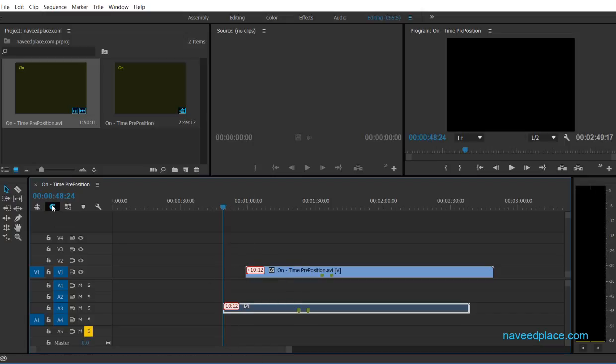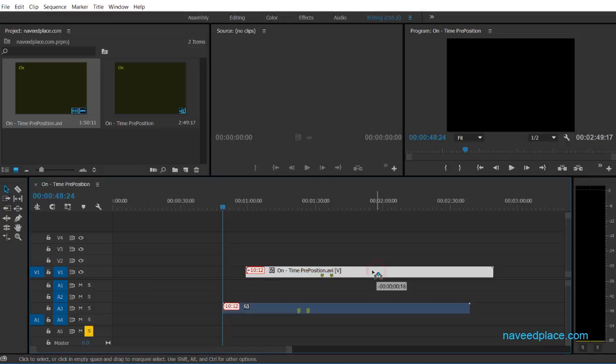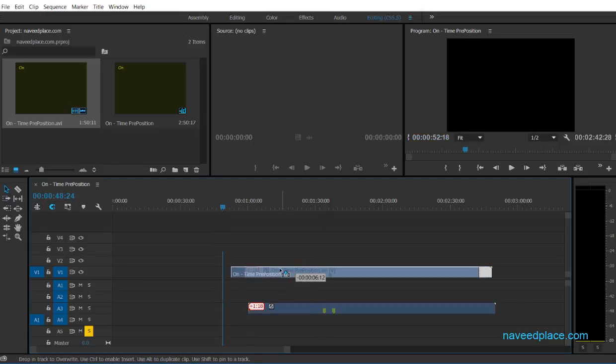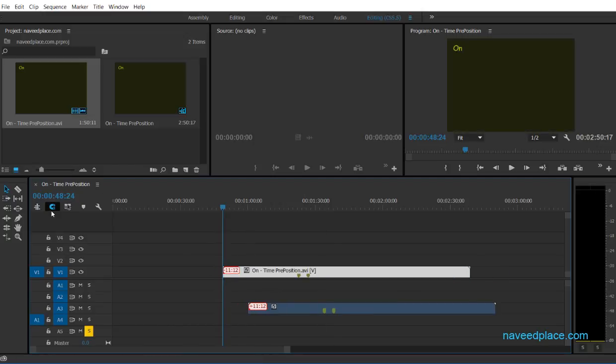Okay, now let's suppose I turn off Snap, and this time I select this layer and click and drag. As you can see, I'm going far, but nothing is happening. And if I click and drag this audio, nothing is happening. It's not showing me that they are equal. Why? Because Snap is off. So if I turn on Snap and click and drag, as you can see, it comes directly to this line. So this is the work of Snap.